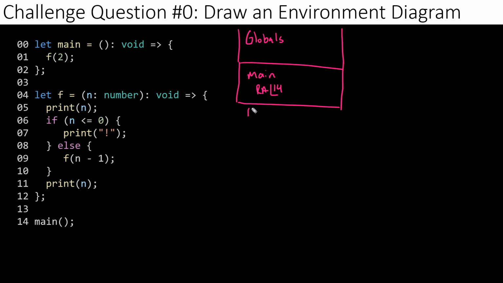And so what we're going to do is set up a frame for f, and the return address is going to be line 1. And we need to set up our parameter n, right? And so n is going to have a value of 2, right? So this is the argument that we're passing into the parameter n. It has a value of 2.